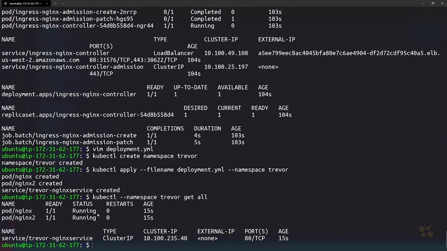Now keep in mind that our service is configured without a load balancer, so at the moment I don't believe that we're going to have any access to it. As you can see, external IP here is empty, but using the Ingress resource we can actually forward traffic to the service that's running on our cluster. So we'll do that in the next video.